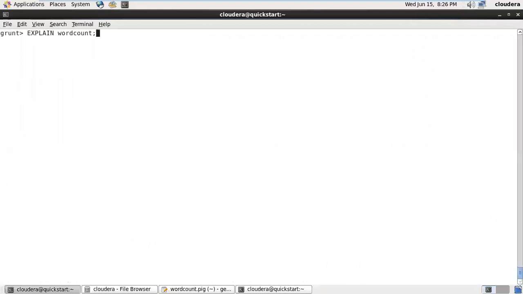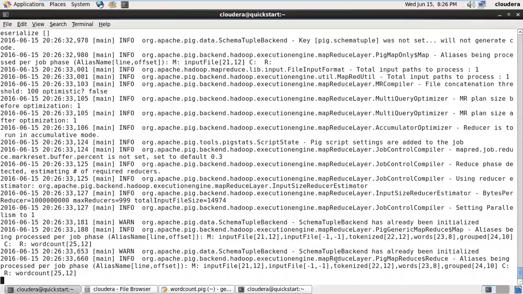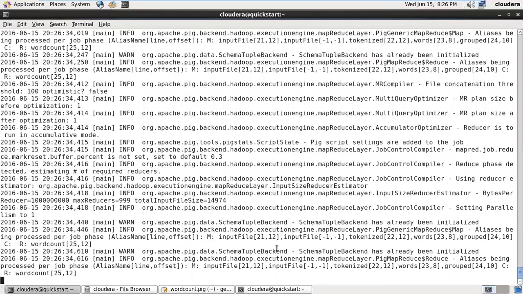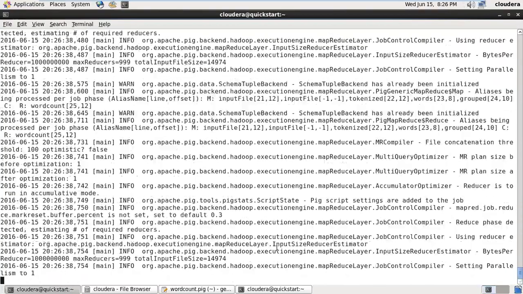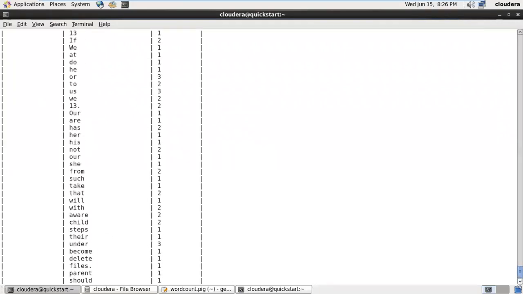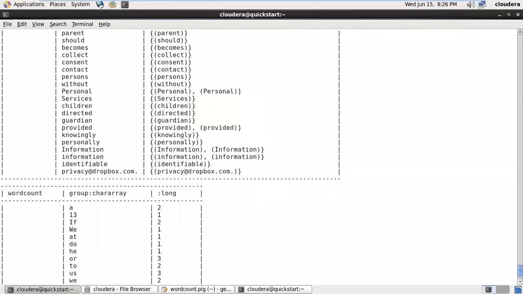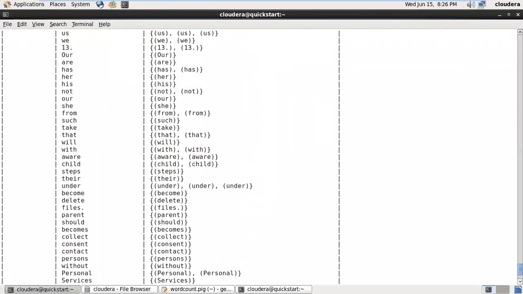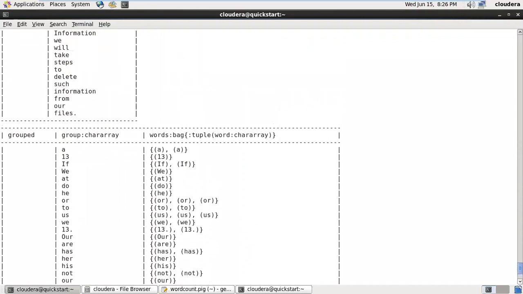Now, let's see the fourth variety of debugging command, illustrate. It is more user-readable and understandable than explain. It actually executes, whereas explain will not execute. Illustrate will execute by taking some sample records and shows you the outputs. It's a kind of basic testing. It shows all those values, the outputs also, in every intermediate phase.